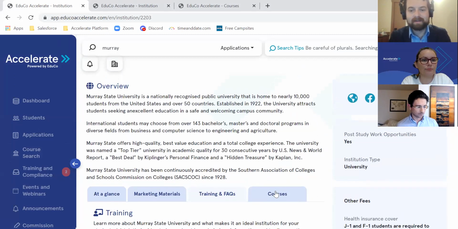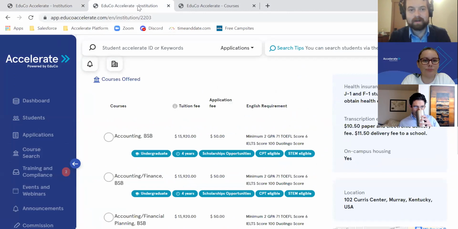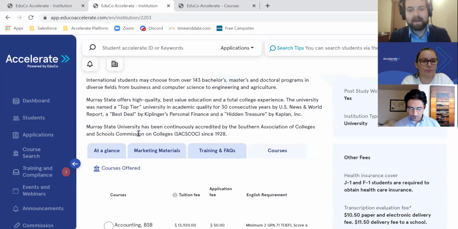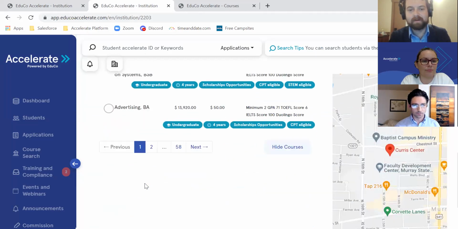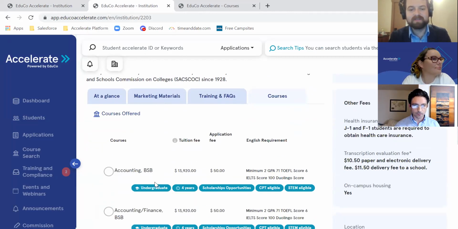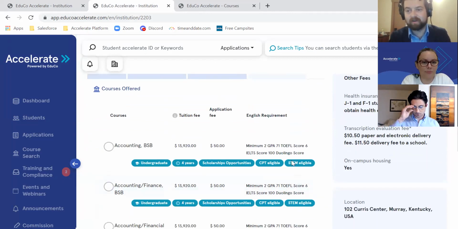Another great source is the courses tab. When you click on it, it has all of the courses that are offered at Murray State University on the Accelerate platform. For each course, you can see if it's undergraduate, if it's 4 years, if it's CPT eligible, and if it's STEM, which is a great draw for our students to stay in the United States for an additional year. All students in the United States, when they complete their undergraduate or graduate programs, can do post-completion optional practical training for 1 year, but if it's STEM, they can do 2 years.